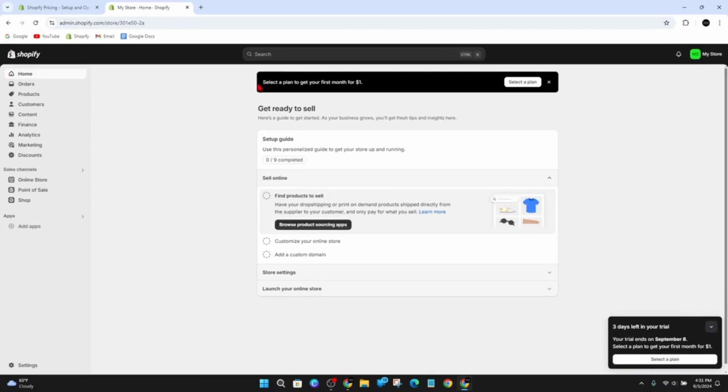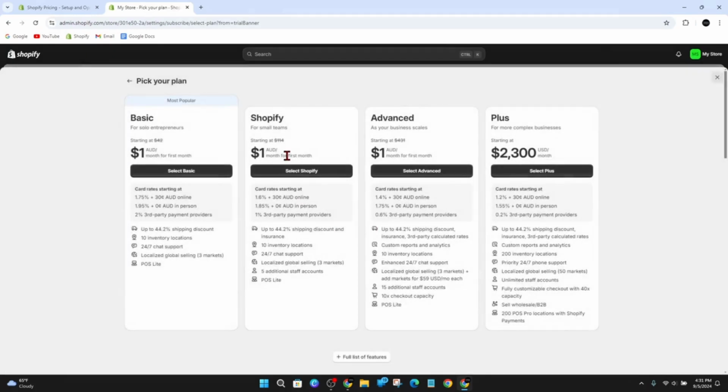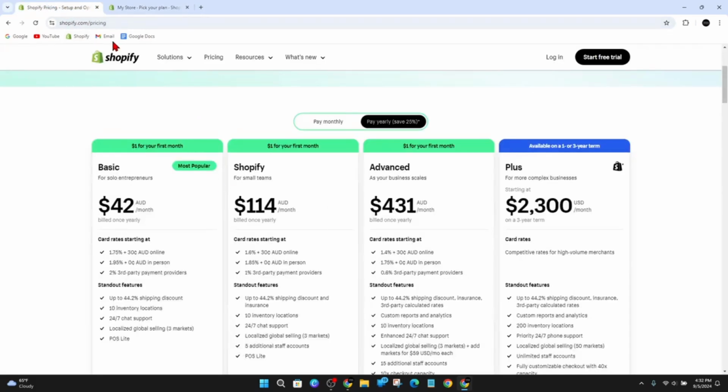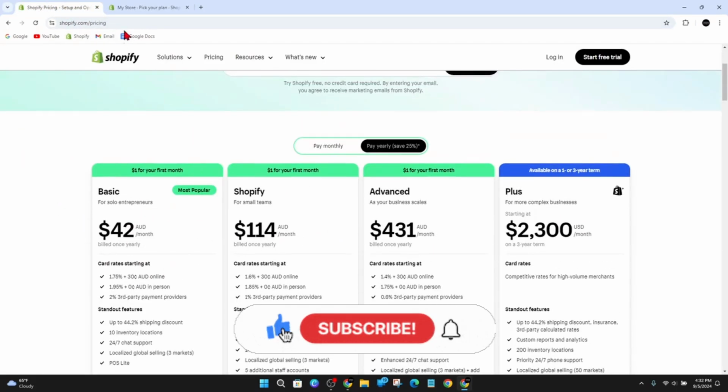And now from here you want to select a plan to get your first month for $1. So go ahead and click on select plan. And now, so you can choose any one. So basic is your starter plan, and you got your small team plan, you got business scales, and then you got your plus. So you can start all of these for $1 for the first month. Unlike if you just go there directly, you're going to be paying full price from the get-go.